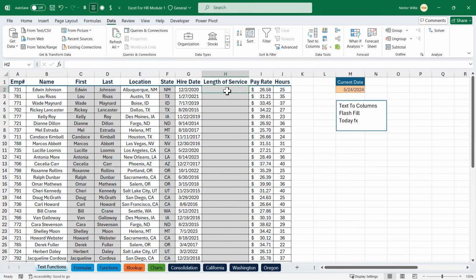Well, what we want to do is perform a calculation. So if we want to perform a calculation, we need to use the equal sign. If I type the equal sign in here, I'm letting Excel know that I want to perform a particular calculation. My calculation is going to subtract the hire date from the current date, and that will give me the number of days of service. So this will be the length of service in terms of days.